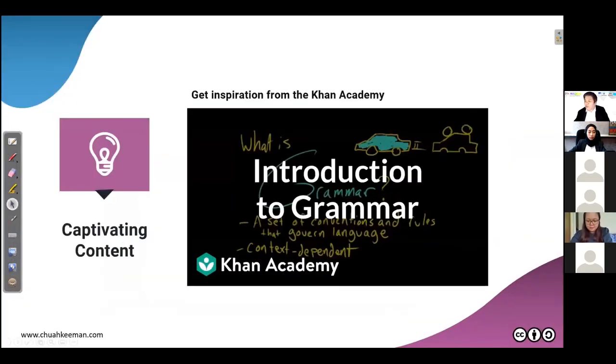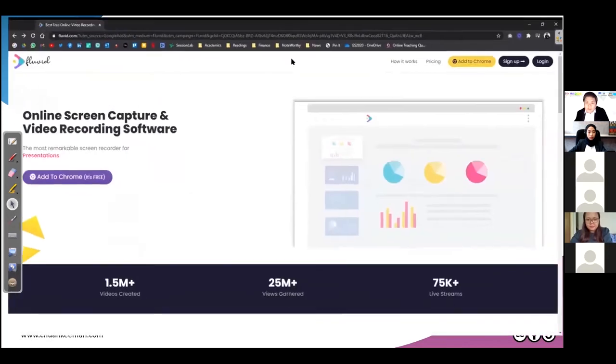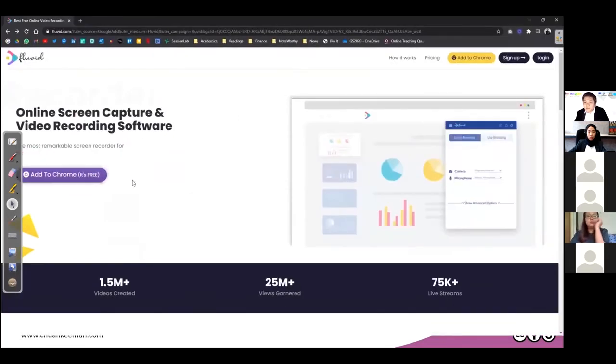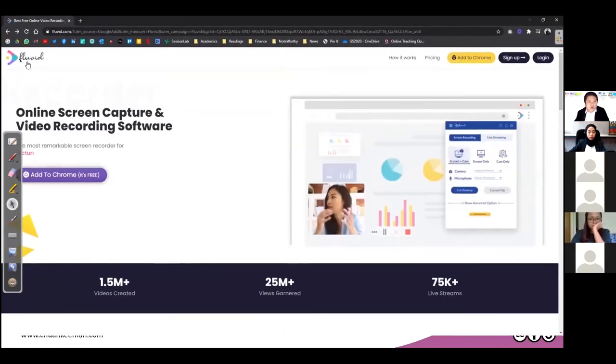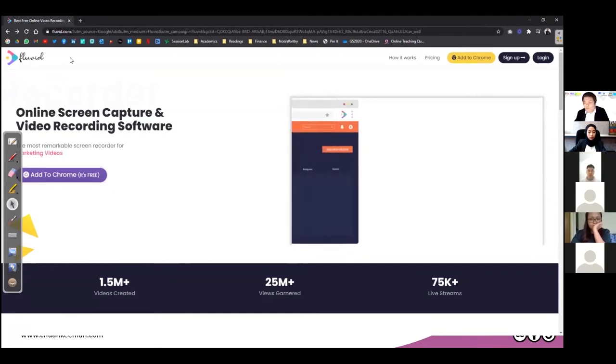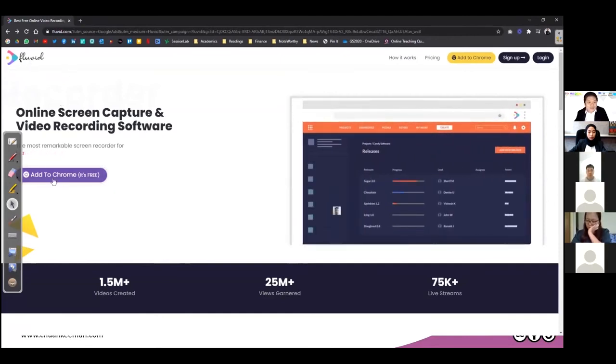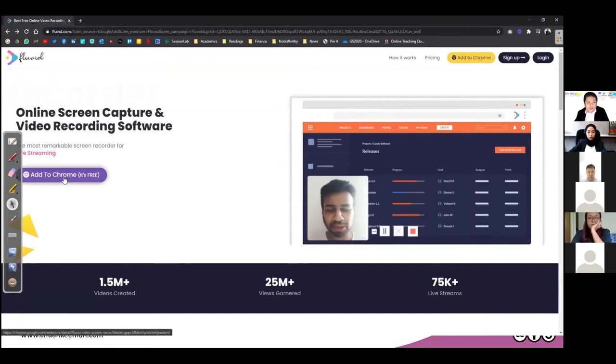If you do not want to use OpenBoard as this scribbling type, you can use PowerPoint. If you don't want to record directly from PowerPoint, you can use this Fluvid website, just now. You can go to Fluvid, FLUVID.com. It's totally free. Just add this on Chrome.